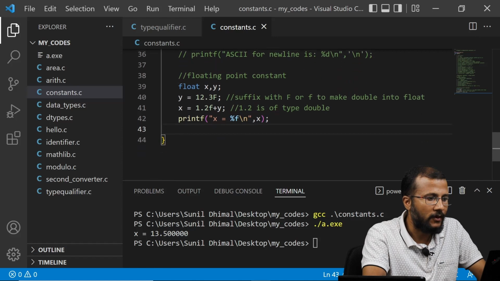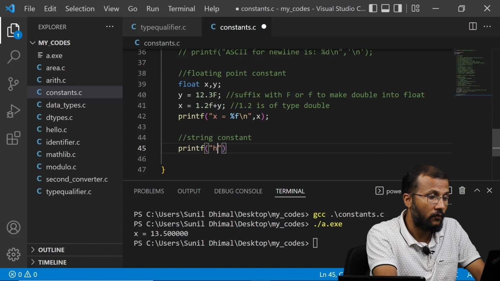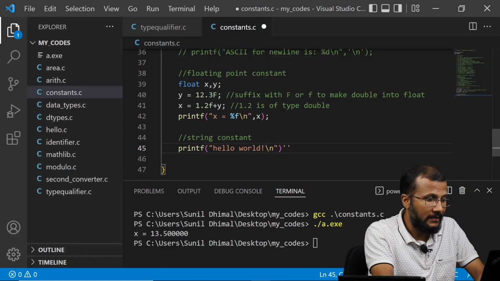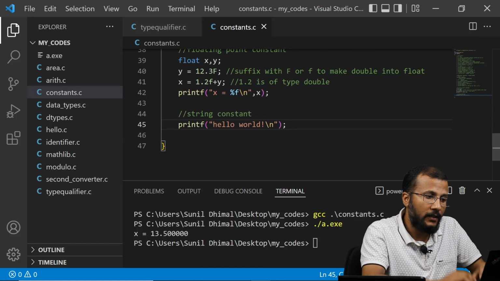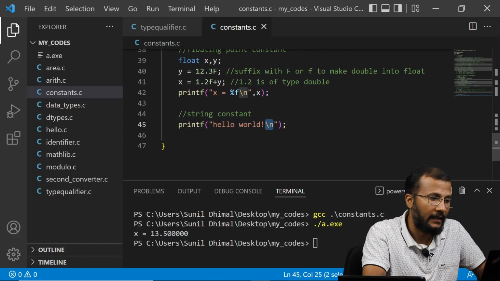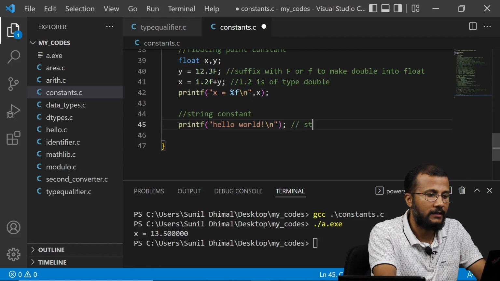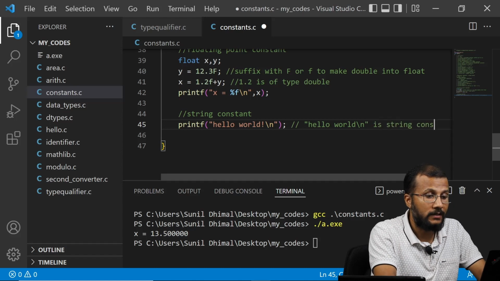Now let's talk about the string constant. We have already seen this string constant. We have already seen a printf like this, wherein we displayed hello world in one of our first C programs. Whatever comes inside double quotes is a string constant. Here, hello world and the new line character, which is an escape sequence. This entire thing is coming inside double quotes, so it is called a string constant. Here, hello, then a space, then world, and then a new line character. So this is a string constant.